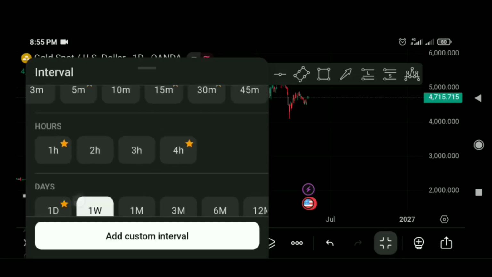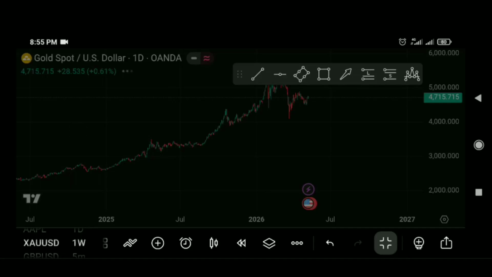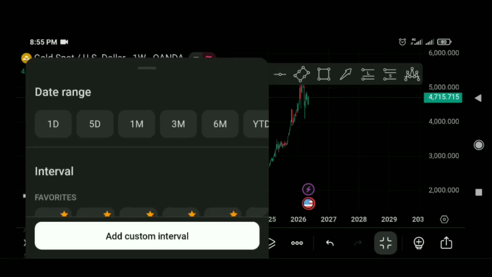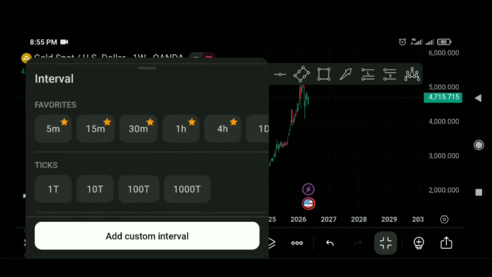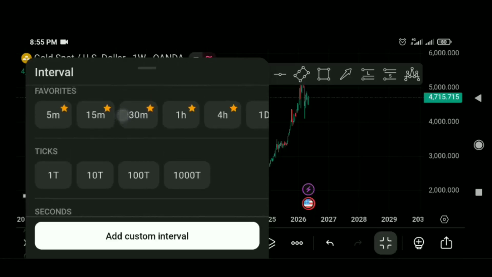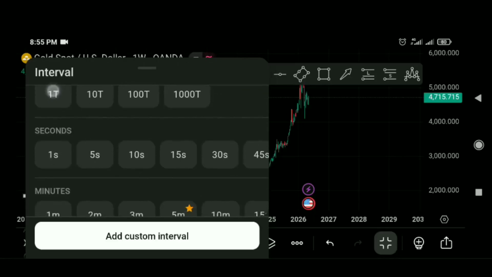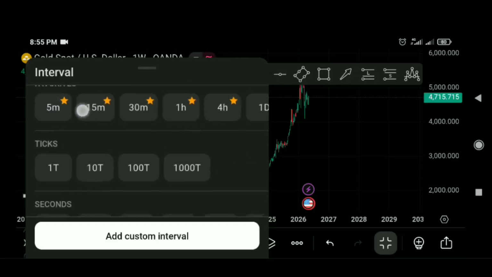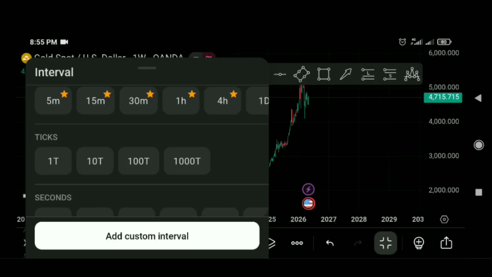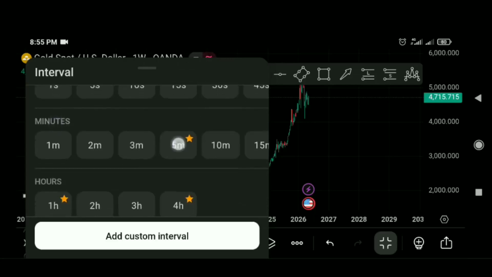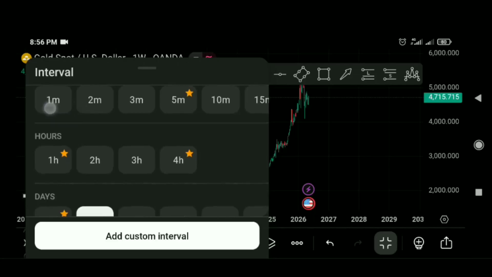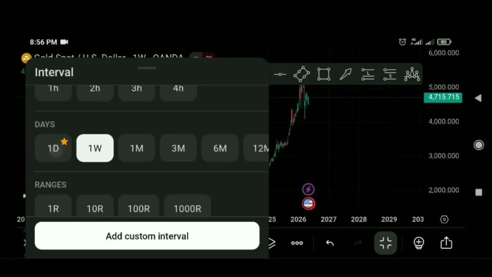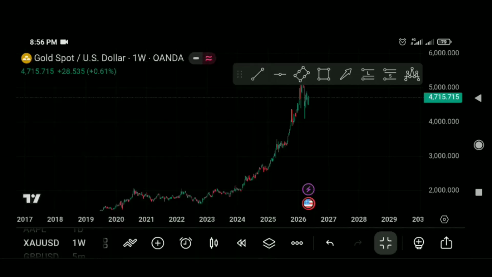So let me click it again. I added 5-minute time frame, 15 minutes time frame, 30 minutes time frame, 1 hour time frame, 4 hour time frame, and 1 day. You can see them here.